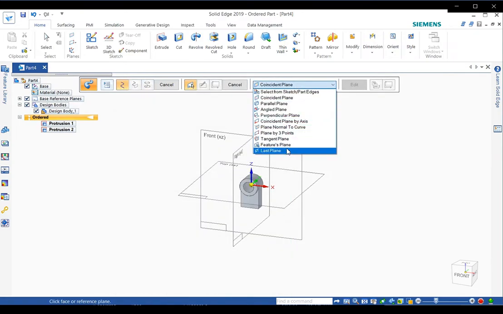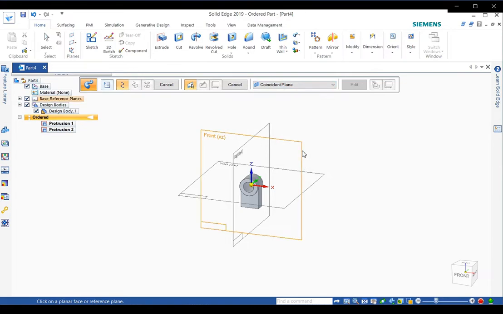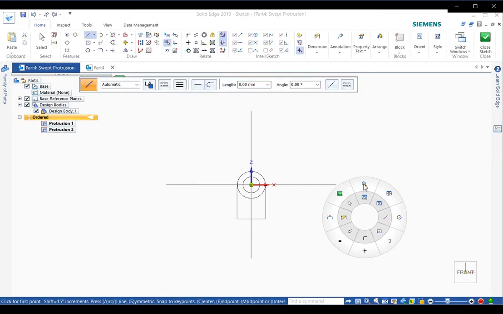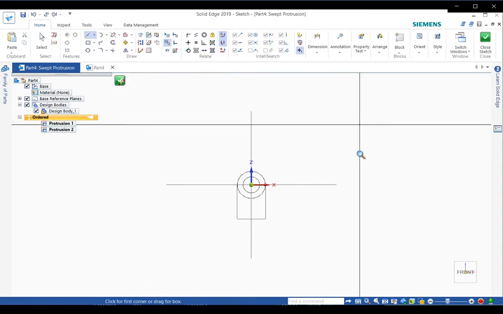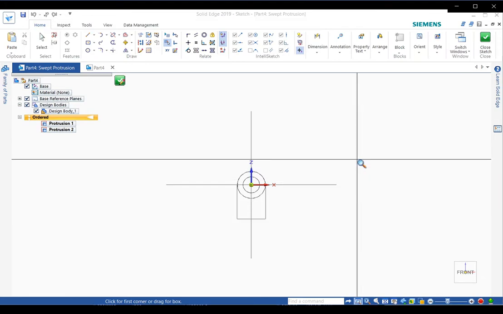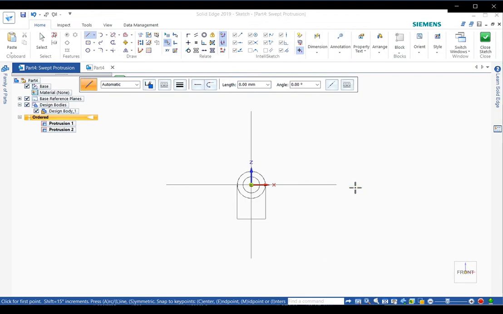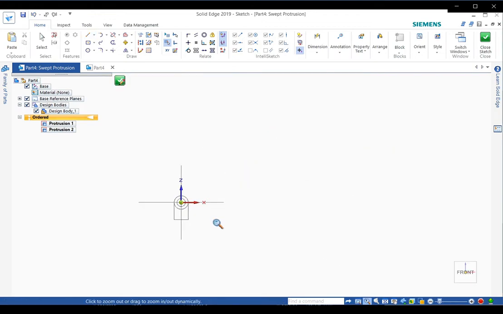Here, make sure the coincident plane is selected in this drop-down menu. And on the screen, click on front. Now we can start to adjust the view. This makes it easy for us to draw the circle, which is the path.